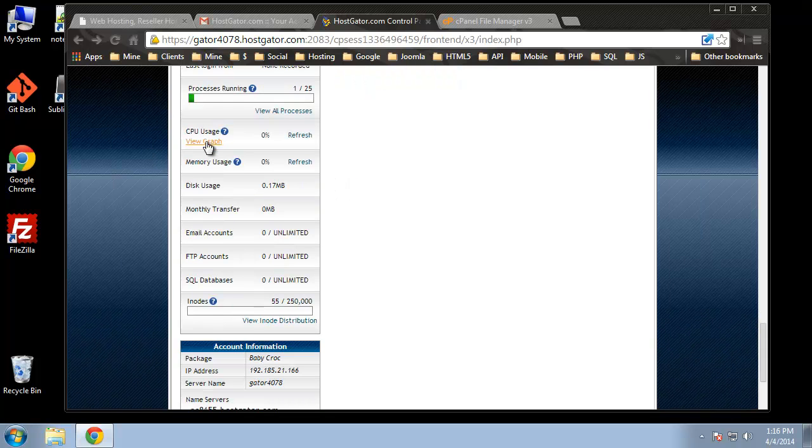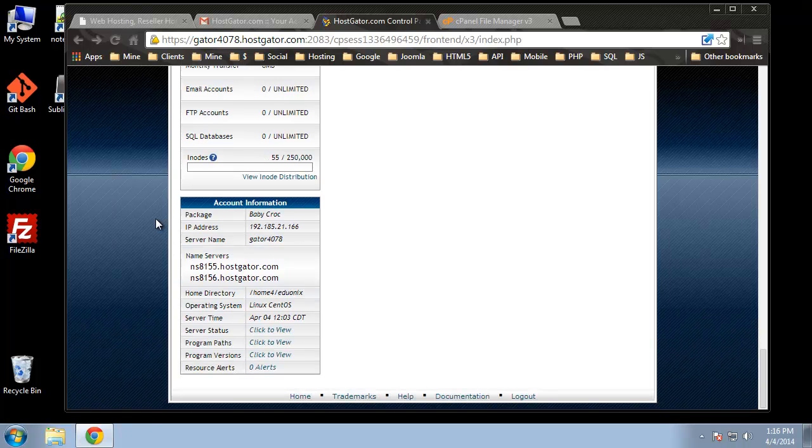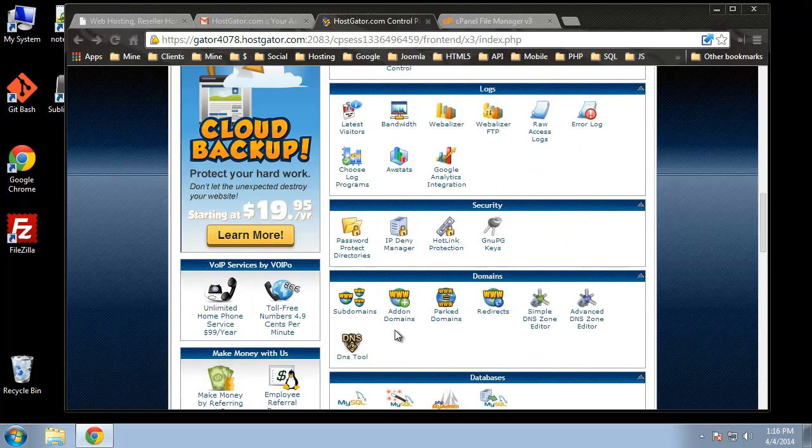Processes, CPU usage, memory usage, disk usage, your monthly transfer. All this is pretty much 0 right now because we just created the account. Email accounts, FTP accounts, databases, and then just your account information. It has the operating system, which is Linux, CentOS. Gives you your home directory. You might need this if you're using server-side programming. So that's pretty much it.